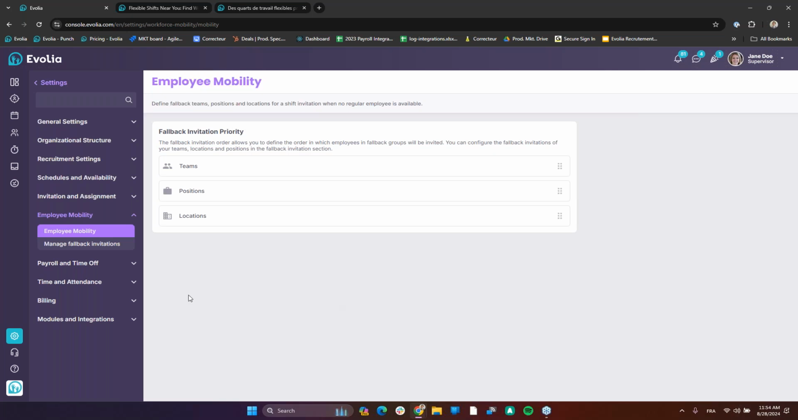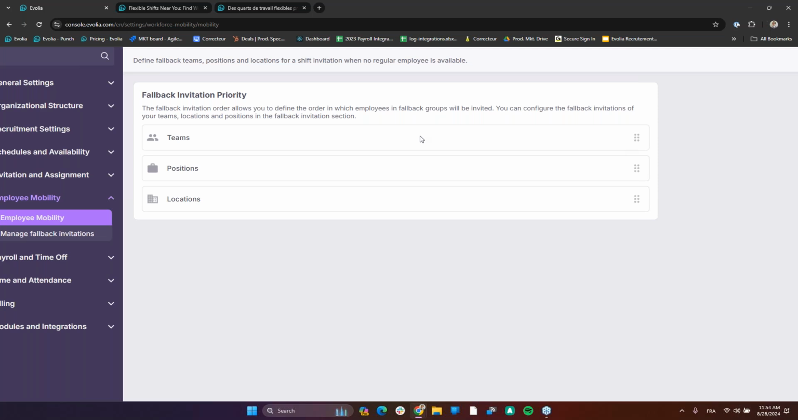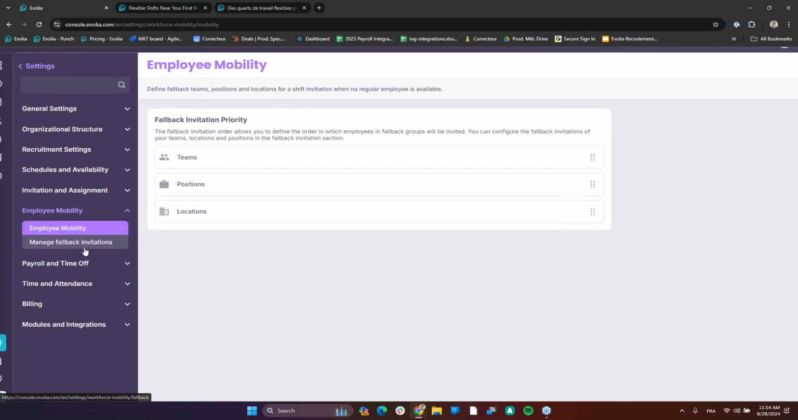Employee mobility afterwards is basically what we were just talking about with fallback teams, right? So the first thing is really how it'll work. If you want your fallback priority to go from team, position, location, you can make it go different ways. It's just the way our structure makes the most sense in my account. But if I find nobody that works in the same team, it might go to somebody that works in a different team in a different position. Let's just say that's kind of what works here.